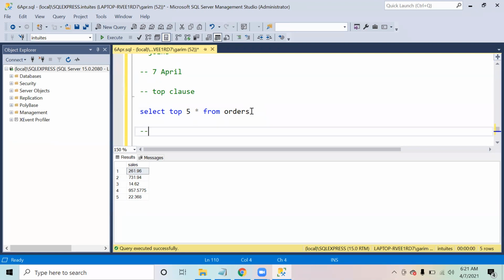Then we have a clause which is distinct. Now the distinct clause, as the name itself tells, is used to fetch the unique values from the column, right? If you want to see what the unique values are that you have in a particular column, we use the distinct clause for that purpose.